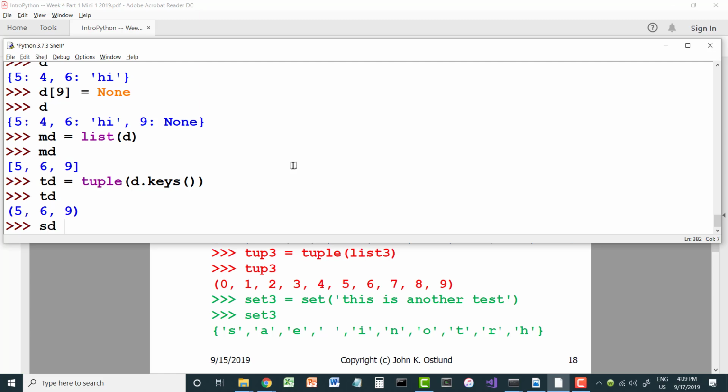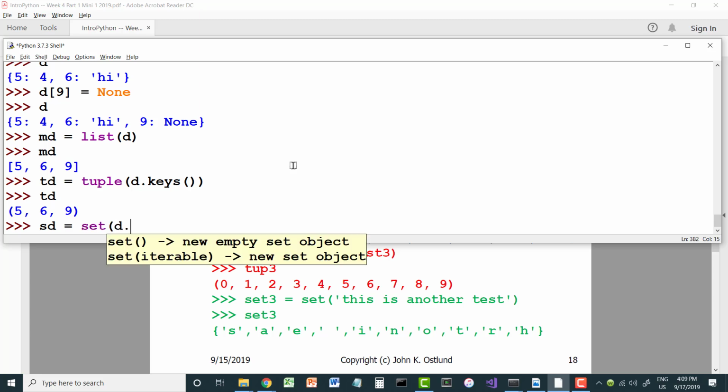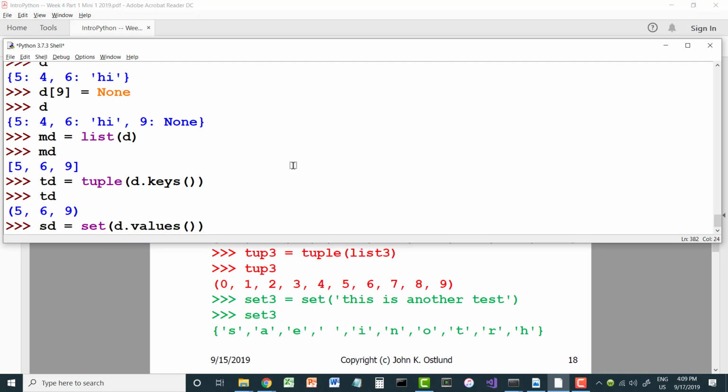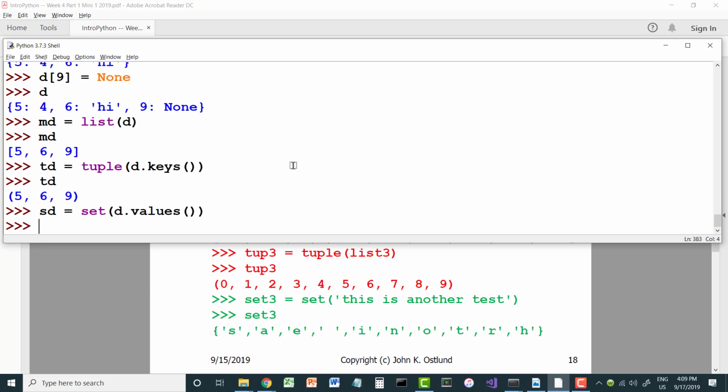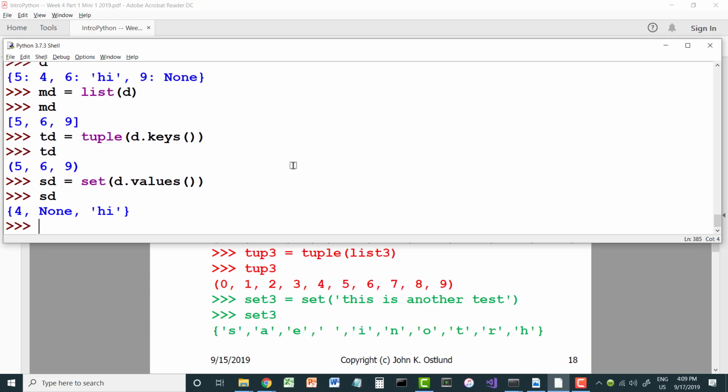Let's say SD gets set D.values. D.values is the iterable that gives me the values, and now SD is a set of those values: four, none, and high.